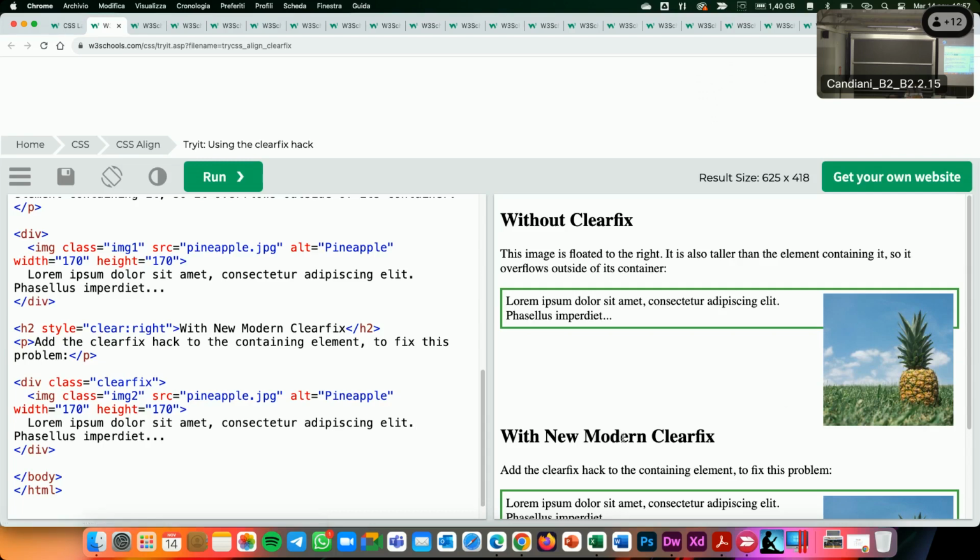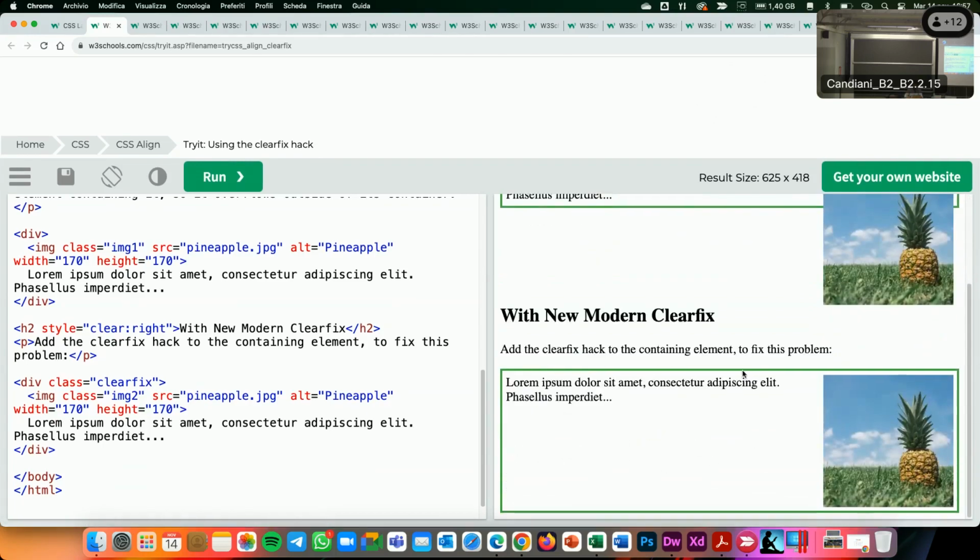Now, how can I obtain this look here, the second one? We can obtain it by using this clearfix hack. We create a class named clearfix. It's something that all programmers do. Every front-end framework has a clearfix class, because it's very, very useful.